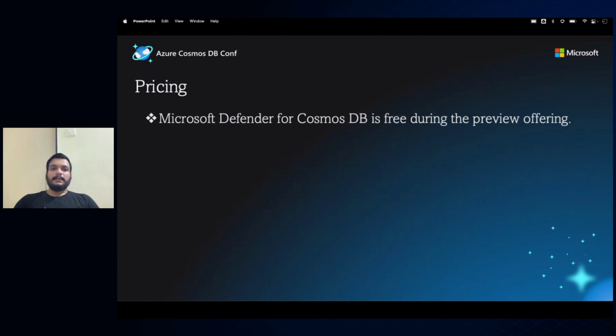Talking about the pricing aspect, Microsoft Defender for Cosmos DB, being in preview, is currently free. So, whoever is getting inspired by this talk of mine can just go ahead and try out Microsoft Defender for Cosmos DB free for now, and explore the findings that are getting generated for the Cosmos database.